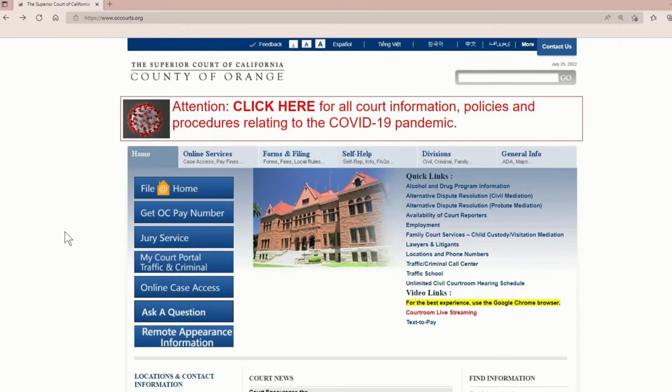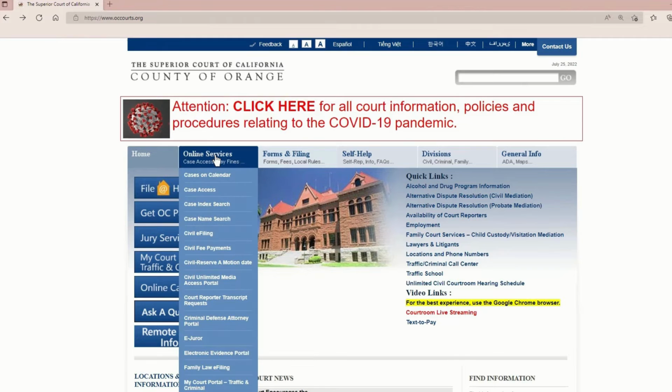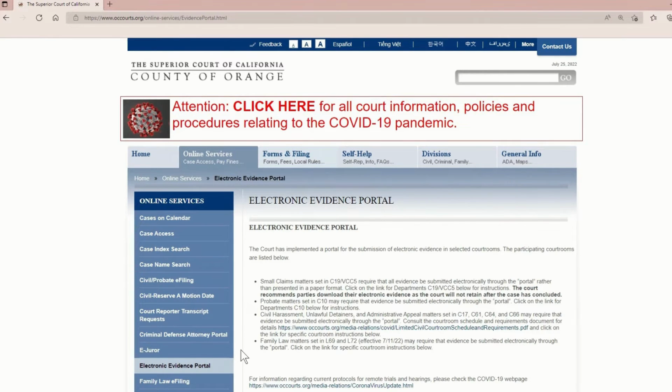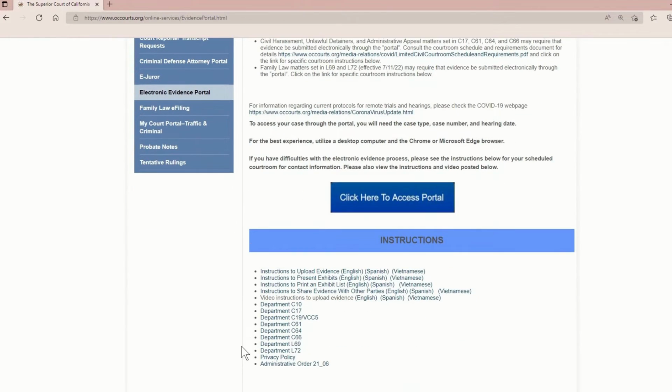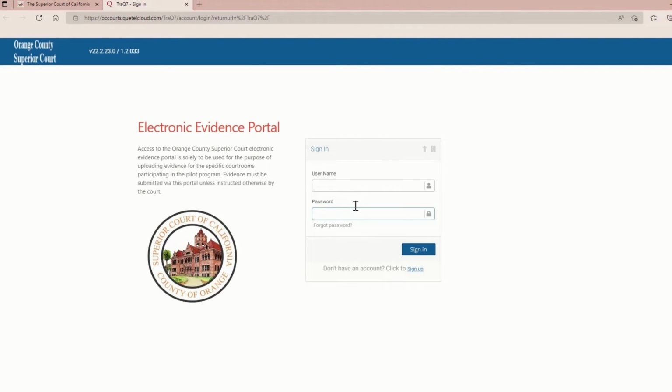When you enter the home screen, hover over the Online Services tab and click the Electronic Evidence Portal. From this screen, find the Click Here to Access Portal button located towards the bottom of the page, and you will be redirected to the Electronic Evidence Portal login screen.